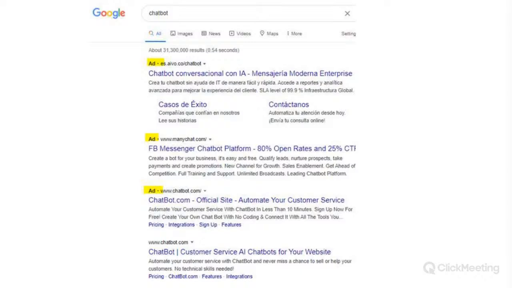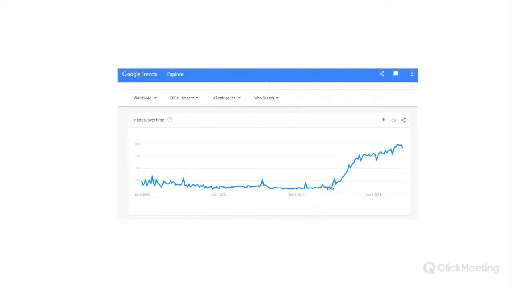And anyone who is in digital marketing knows that if you do a Google search and you get 3 ads as the first result or more, this is something that is very trendy at the moment. And this is also shown by the Google Trends, which, as you see in this graph, the search for keywords like chatbot had a surge in the past years.